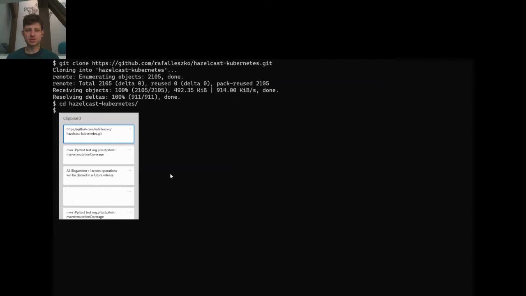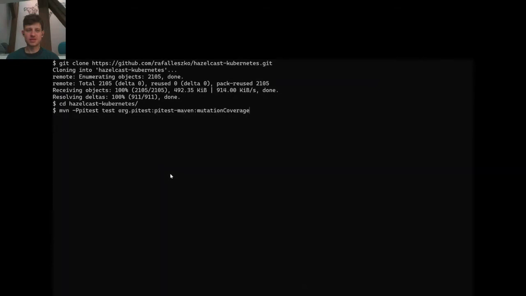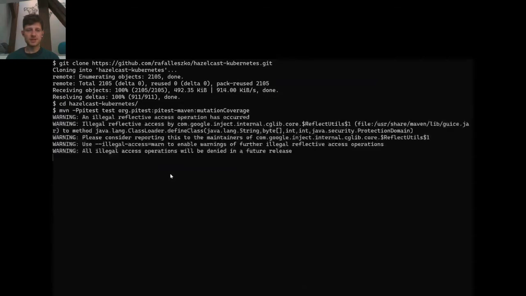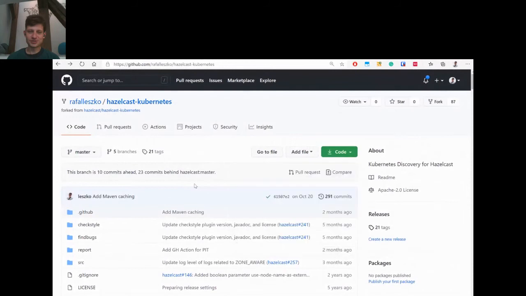So go to the project, and now if we use Maven and use this profile pit test where we added the PIT dependency and run the mutation coverage, it will run mutation testing against the whole code base and generate a report on how well our tests cover the code. Obviously, it's not well. I can tell you that it's not.